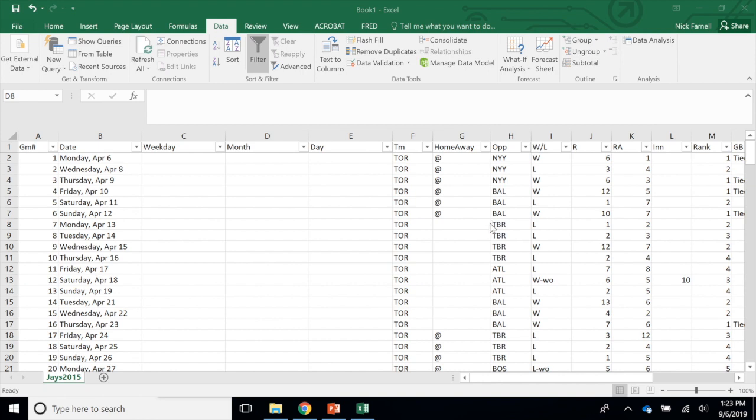whether the game was played in the opponent's stadium. First we're going to go here and we can split this across. So again, we want weekday, month, and day in these columns here. We can select this entire column, go up to the data ribbon, and then text to columns.